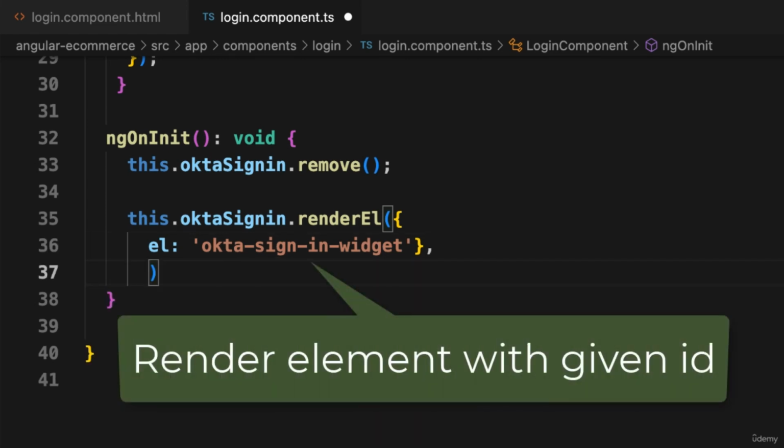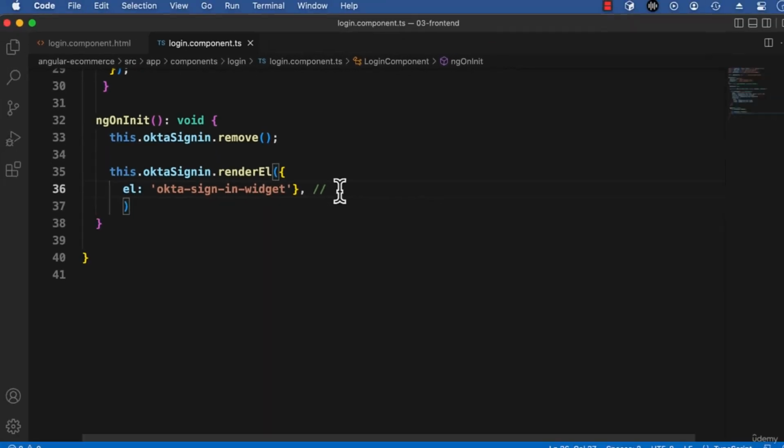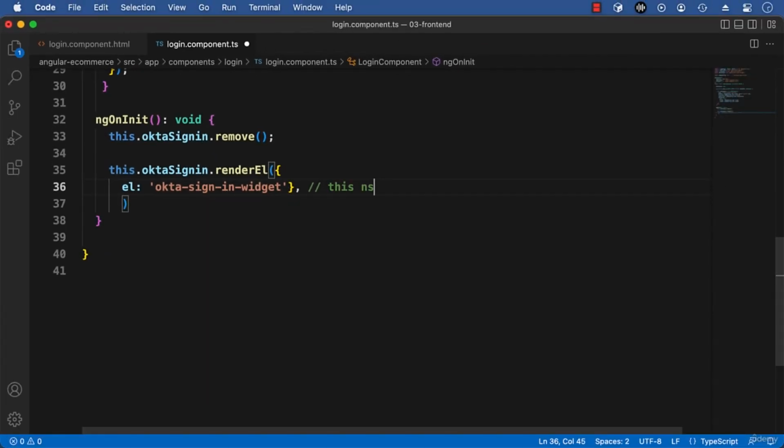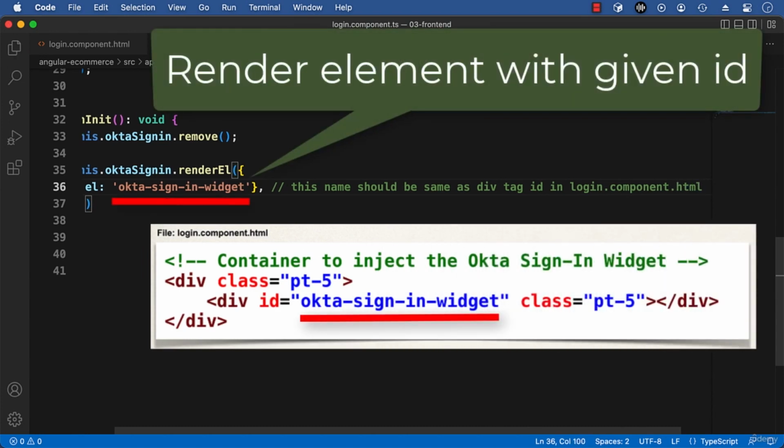And so we're saying, hey, render the element with the given ID. And that's the ID that we defined in our previous HTML file. And so again, this name should be the same as the div tag in our login component.html. So whatever you have over there, make sure you have it listed here, Okta sign-in widget. You can use any name, just stay consistent between the two files.